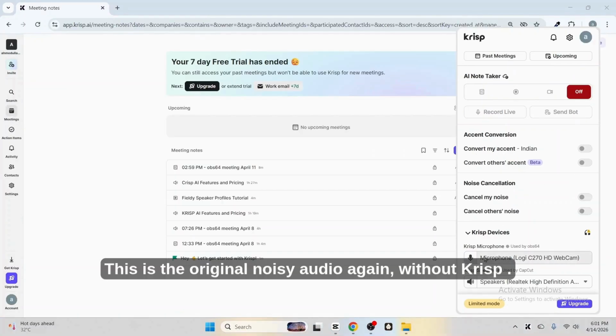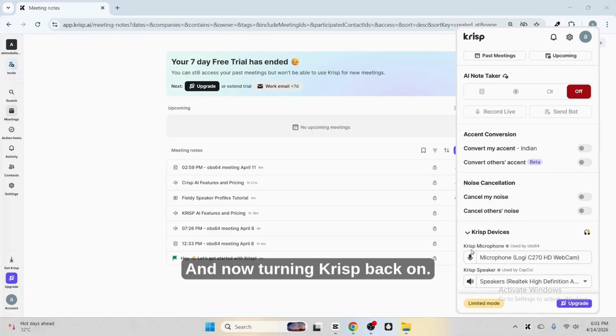This is the original noisy audio again, without Krisp. And now turning Krisp back on.